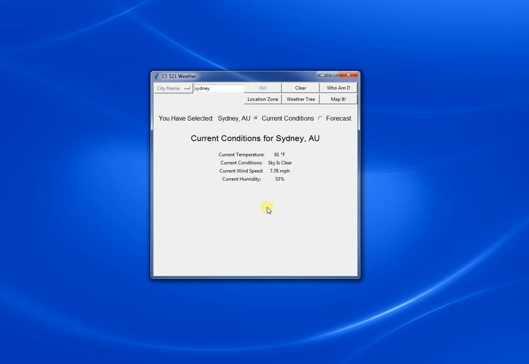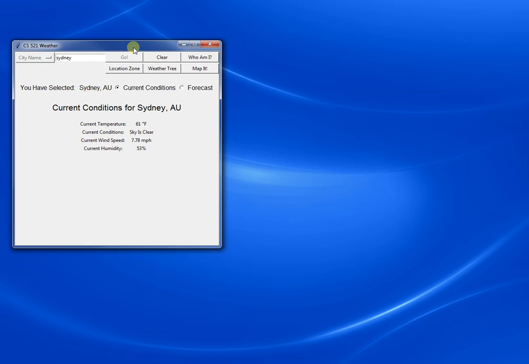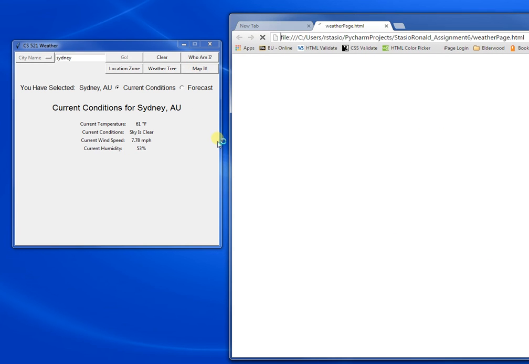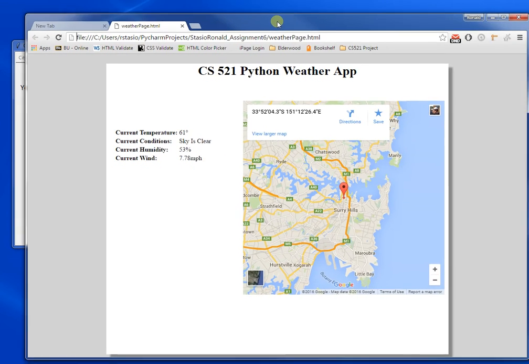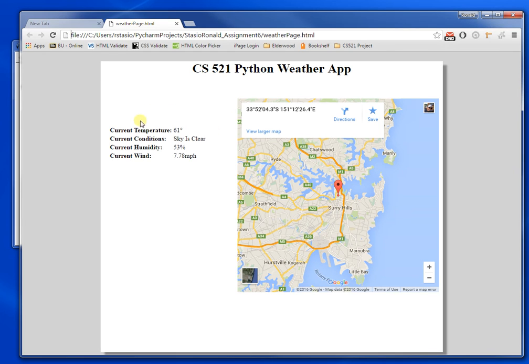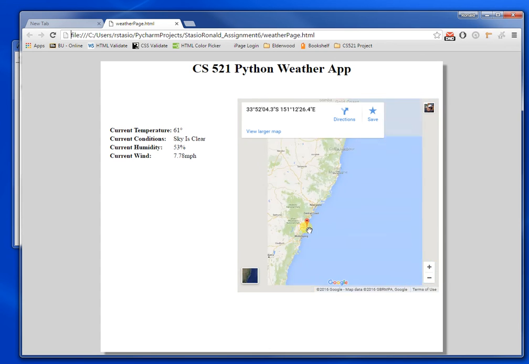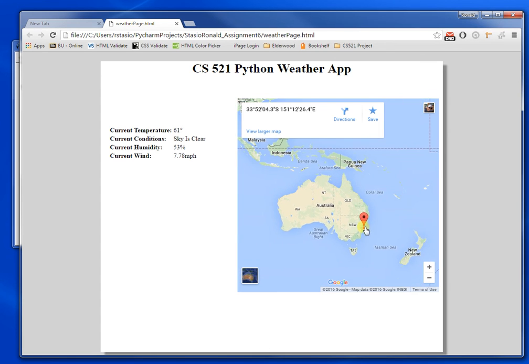Okay. Something else you can do is called map it. So this right here, this button, let me bring in my browser. What this does is if I click this, you can see it opens up a browser, and what it does is then it returns the current temperature and conditions, but also calls another API, Google Map API, and actually plots that location on a map.